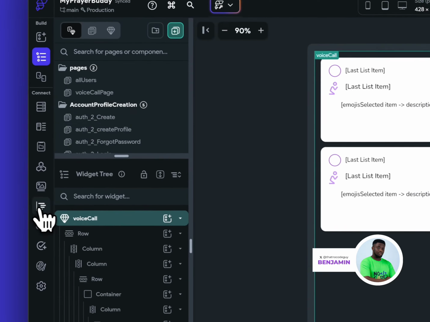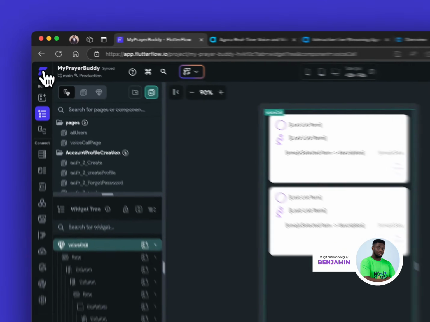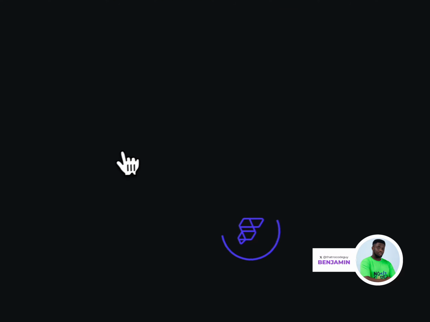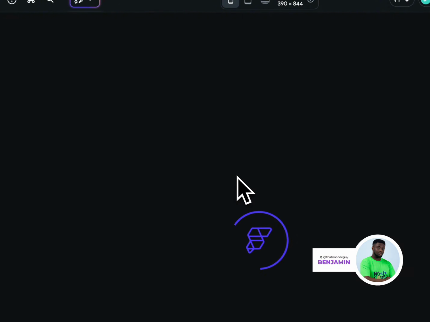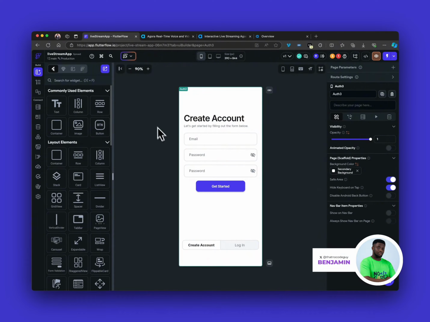So let me show you the behind the scenes of how this works. So I'm going to go over to the live stream app. So this is the live stream application. As I was saying, you can build UI experiences and then call them inside your custom code.